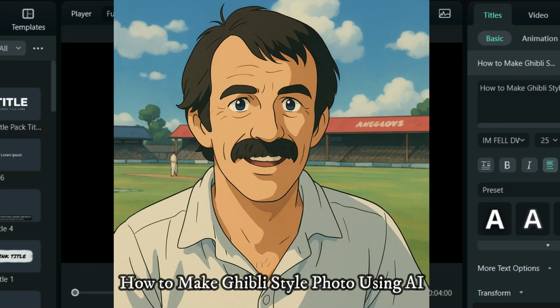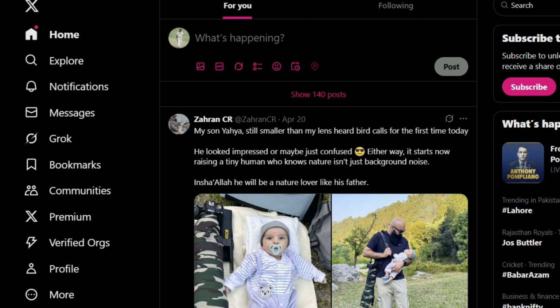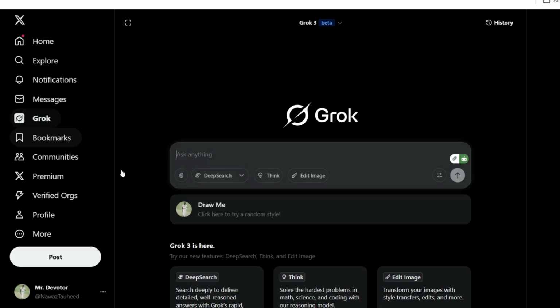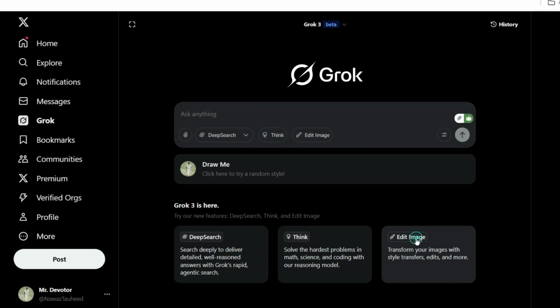Hello, this type of photos are very popular on social media these days. How to make Ghibli style photo using AI. So let me tell you how you can do this. So open your Twitter account and go to the Grok. And here you need to click on the edit image.